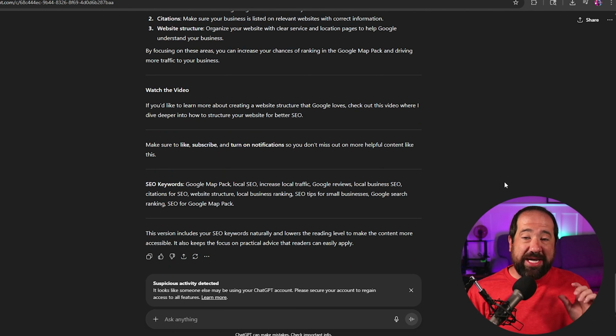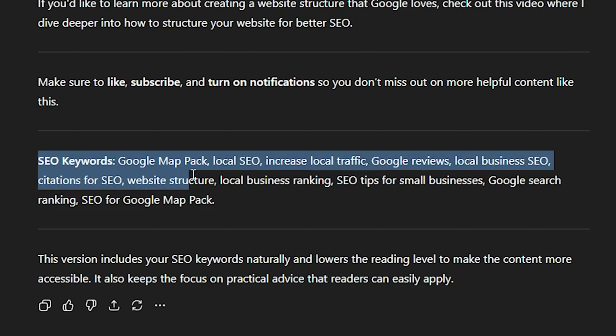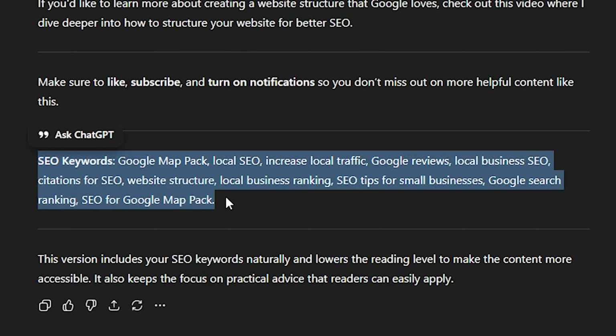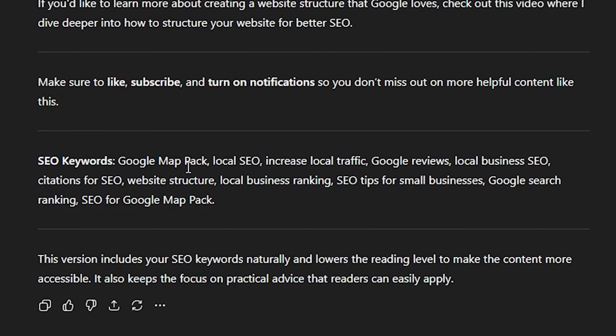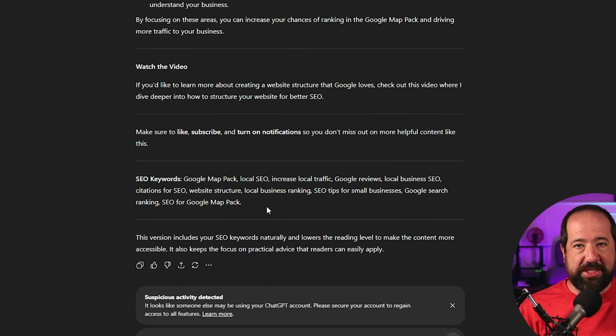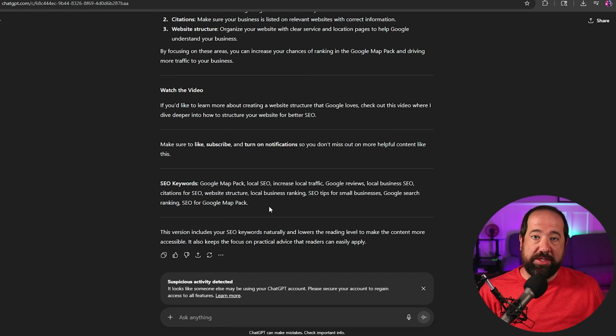So this part, because I asked ChatGPT to optimize it with SEO keywords, it's now showing me the SEO keywords that it actually used in this content. So I'm going to want to look through this and make sure that these are relevant, right? So the Google Map Pack, local SEO, increased local traffic, Google reviews, local business SEO. These are great. This is exactly what this video is about, which is the Google Map Pack and how it's one of the few things on Google right now that is driving a ton of traffic. So I like the keywords that it's put in here.